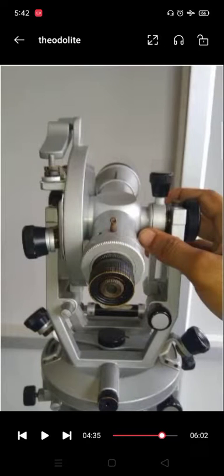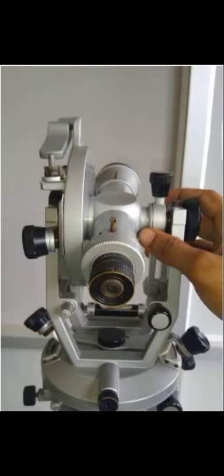So this eyepiece can be turned, okay, so that you are able to clear the blurred crosshairs, right? If you are not able to see the crosshairs through the lens, then you have to use this eyepiece to turn it. You have to turn it clockwise or anti-clockwise, so that when you do that, you will be able to see the crosshairs.